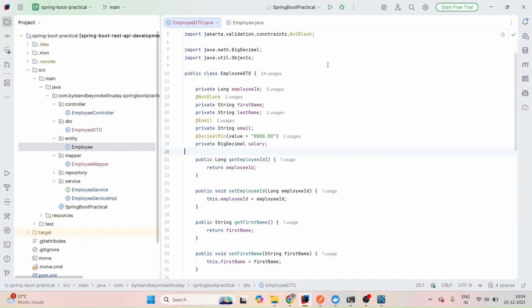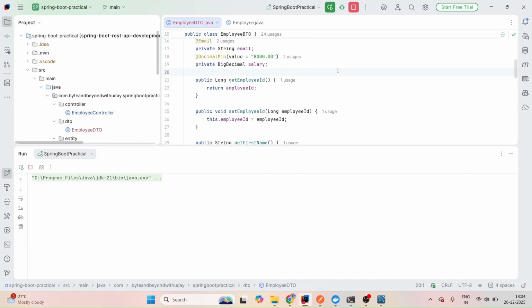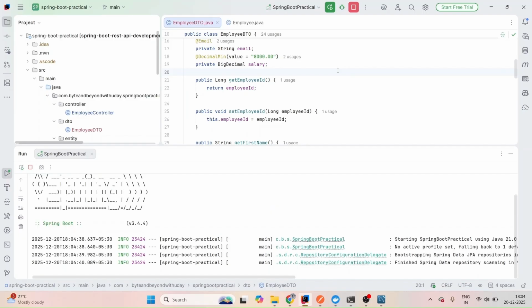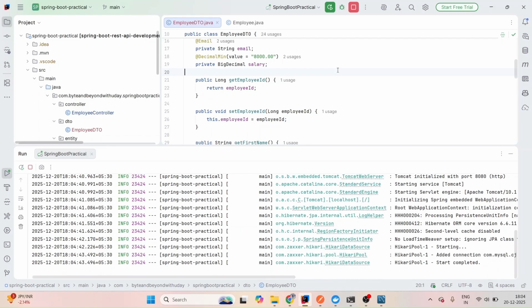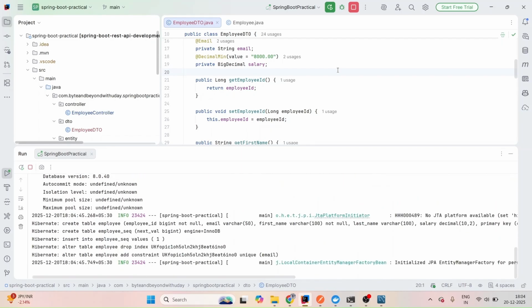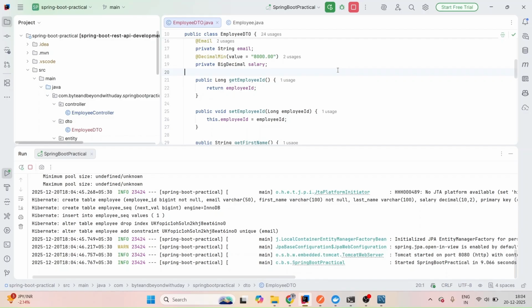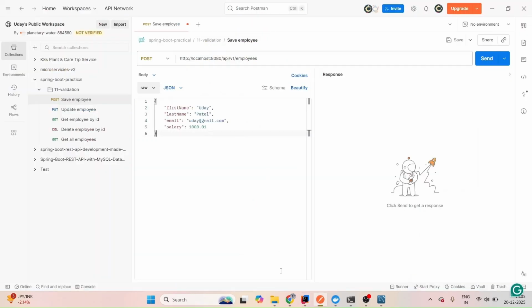Let's start our Spring Boot application. That's all we need to do to get started with implementing validation in our Spring Boot application. There are more complex and more advanced topics, but we will cover those in the upcoming videos. For the sake of simplicity, this is more than enough. You can see our database has been created, a few tables have been created and altered. So we are good to start with the hands-on.